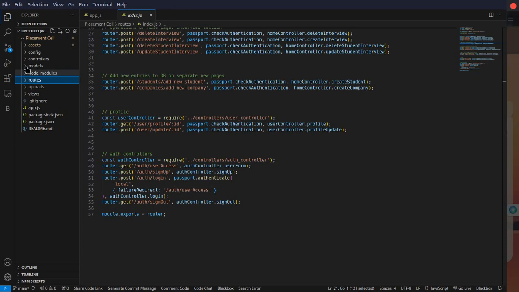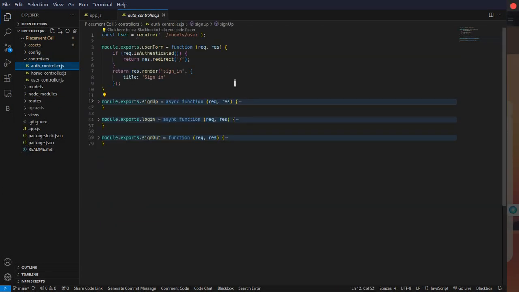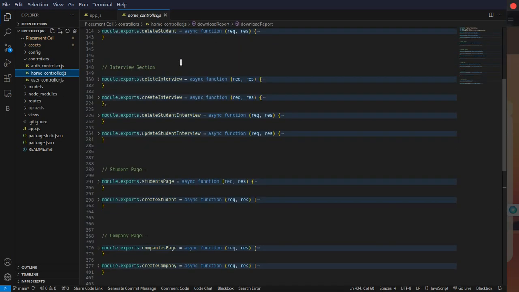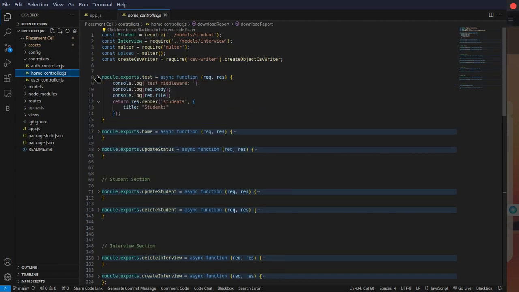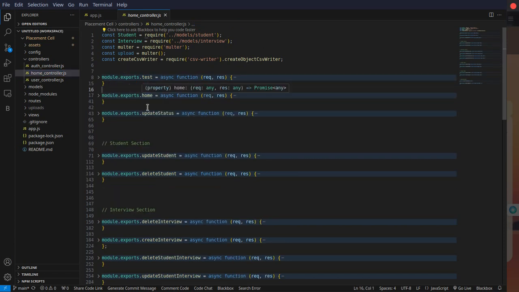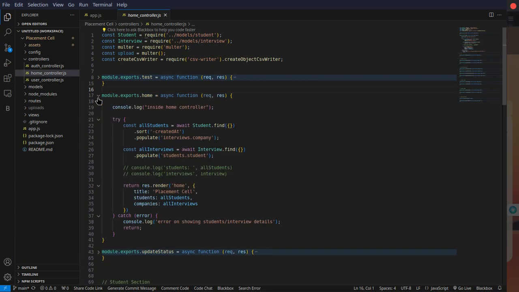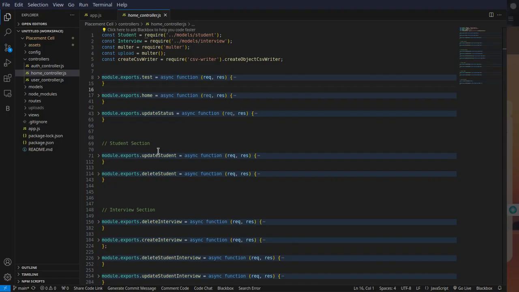All right. Now let's come to this. Here we have this is for the auth, the properties related to authentication: sign up page, login, and sign out. And this is just to load the user sign up form. Then we have home controller. Home controller is quite fun to do. It's just a test case to check what data has been received. This is to load the whole home page.